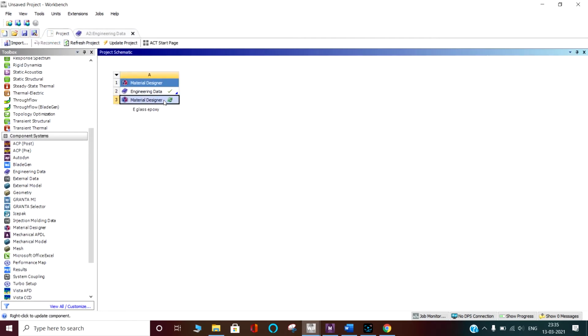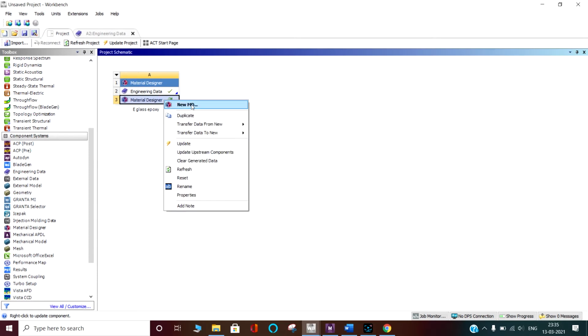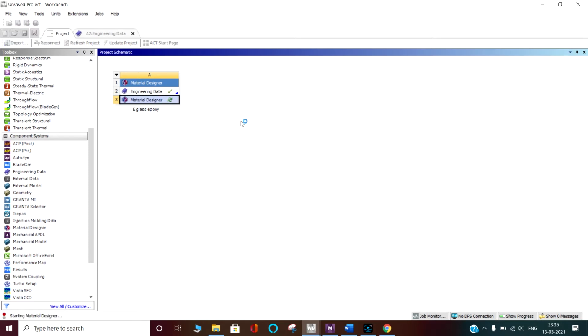In the project, go to material designer, double click to open a new material designer. When the material designer opens, there we have to select the already inbuilt unit cells, or we can import our own unit cell. So let's go. I am going to show you how to select it.